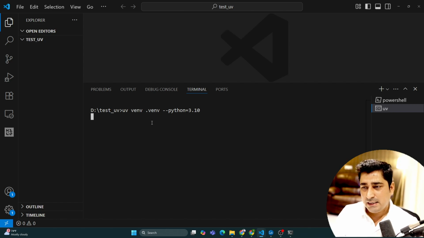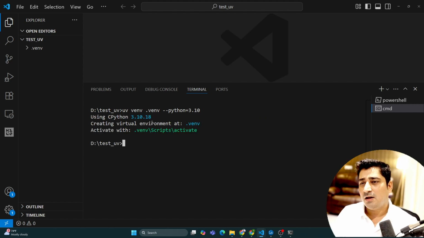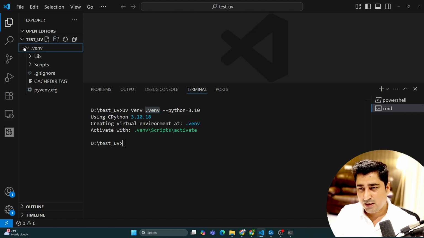Now if I hit enter, one by one, it will be able to install Python. And here you will be able to see that it has created a folder with the name .venv, the virtual environment.